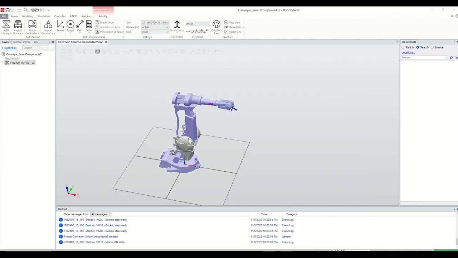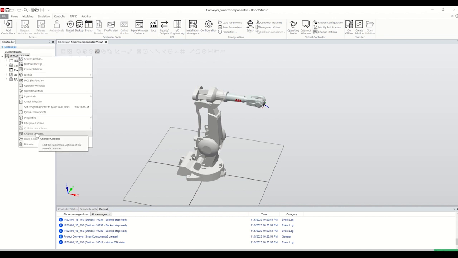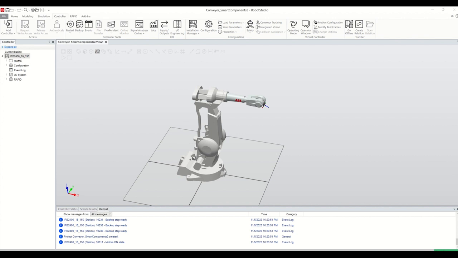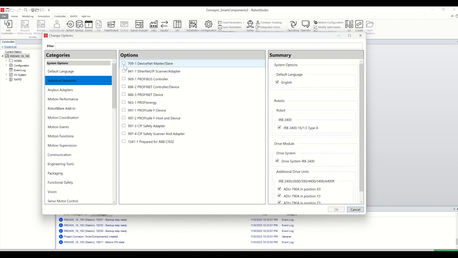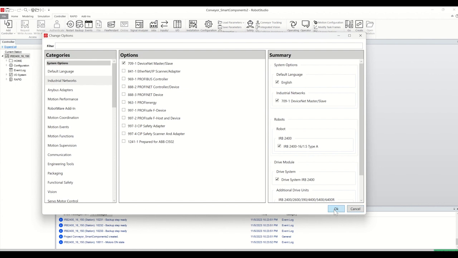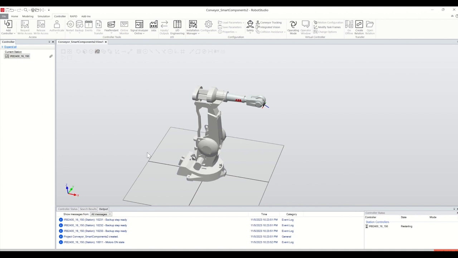So once we get the robot and the controller connected, this time maybe I will connect this one to an industrial network. So we would need to go to controller, and if we right click on the robot, then we'll get change options. Then you will see another window where I'll go to industrial network, and for now I will add a DeviceNet master slab. Once this is done, it will also ask to restart, and we can restart to give the updated information to the controller.